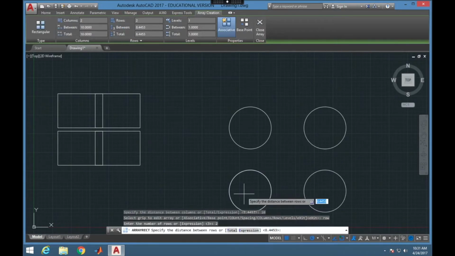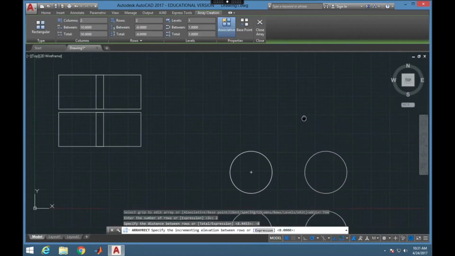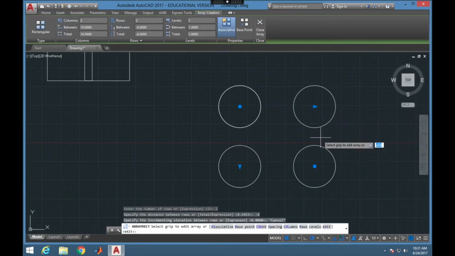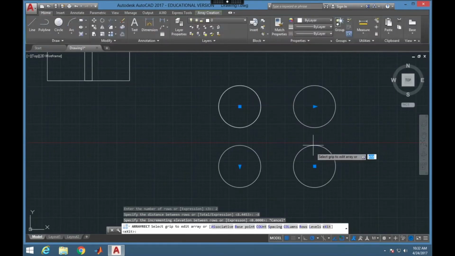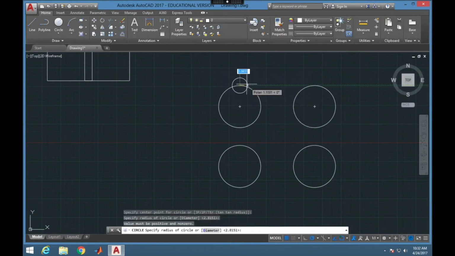One thing I'll point out is that once you've made an array, it is one object, just like a rectangle would be. And so to be able to edit things individually, what I should do is explode the object. If I want to work with an individual one, I'm going to want to explode. Now I'm going to define some smaller circles so I can show off the use of a polar array.